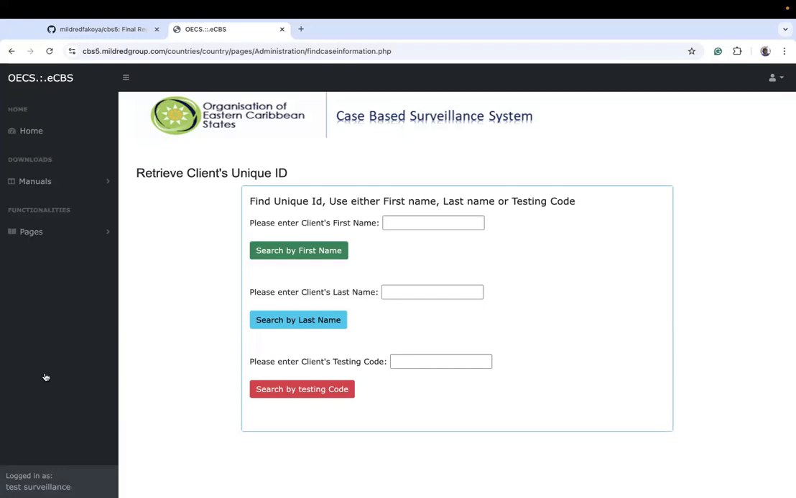Now, more than one person can have the same testing code, which means that when you search by testing code there are other things that will help you, like the date of birth, the country of birth, and all those things, to be able to find a match that is the unique ID of the client. A testing code can always be generated on the fly once you know the first letter of the first name, the first letter of the mother's maiden name, the first letter of the last name, the year of birth, and the gender of the client. Then you have generated a testing code.